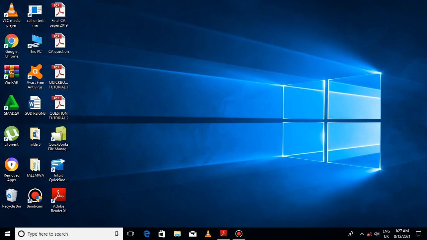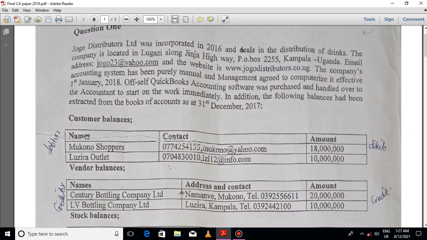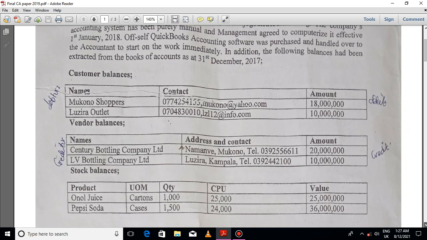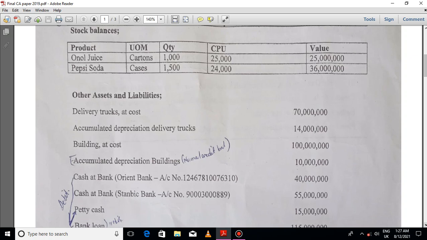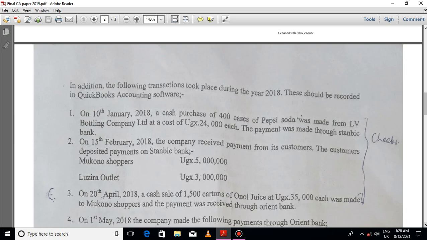So this is the question. Today I want to take you guys through QuickBooks, and this is the question you're going to work with today, of Jogo Distributors. I think I've already done this question in class. Let's look through. See, we've done this. So yeah, let's go through.